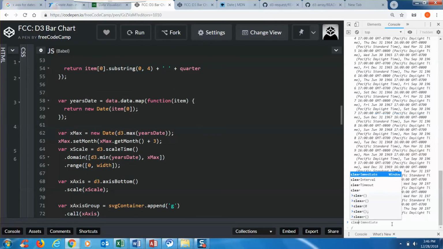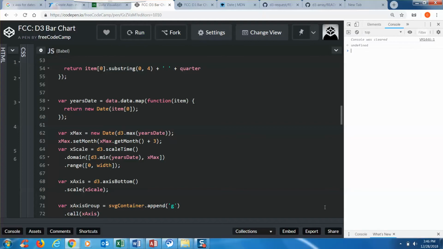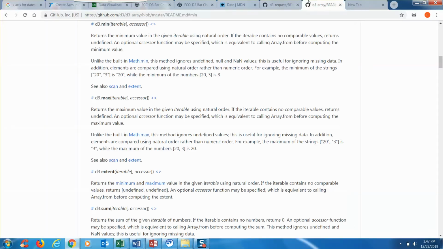here's the console again. Okay, so our variable xMax is, again, using the new Date constructor, and they're using the D3 max method. That method returns the max value in the given iterable order using natural order. And yes, I am reading that straight off the docs. I believe that's here.